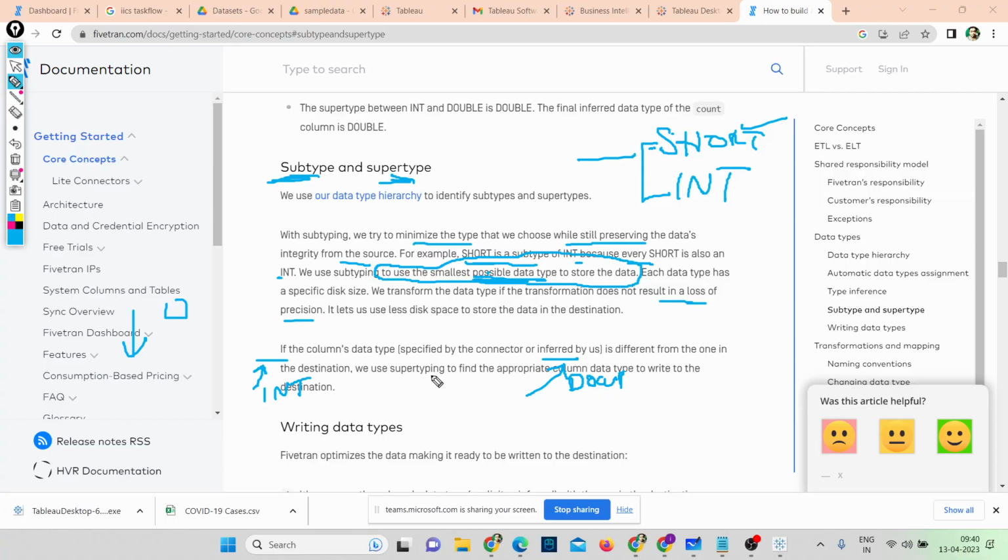Okay, so when you make the changes, in the next sync it has to choose between these, right? So that's where the super type comes in. It will check which has the higher precedence between the int and double. Okay, so it will go with the double because of the super type. This is what a super type is. When we're dealing with the subtype, it always searches for the smallest possible data type to store the data.